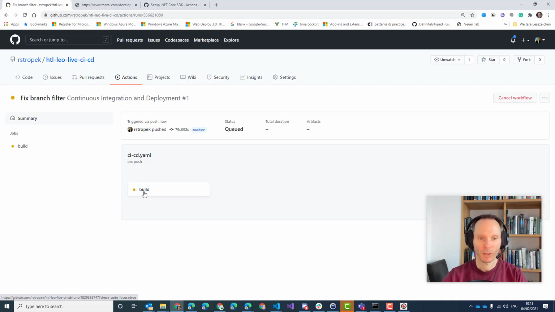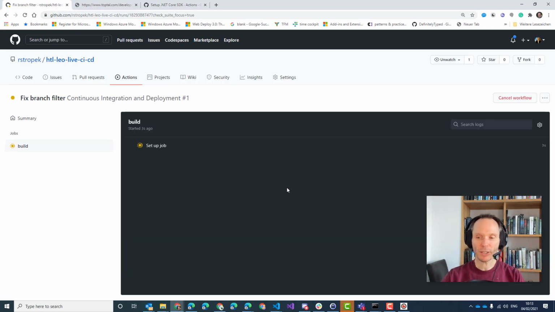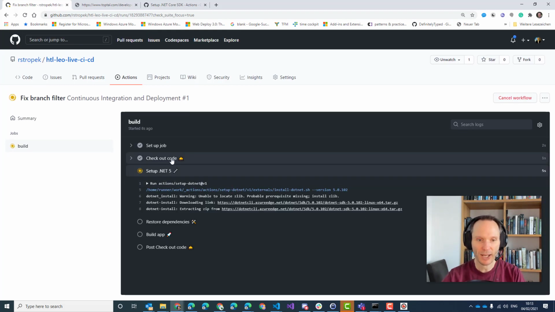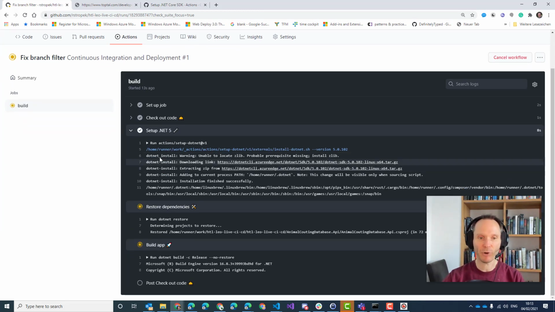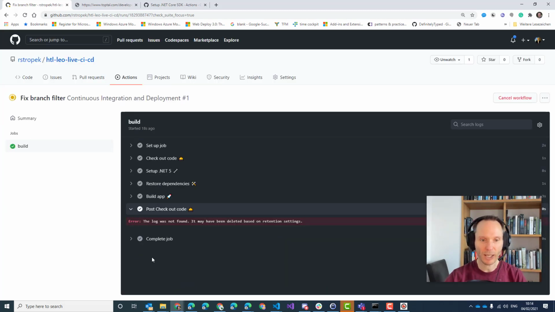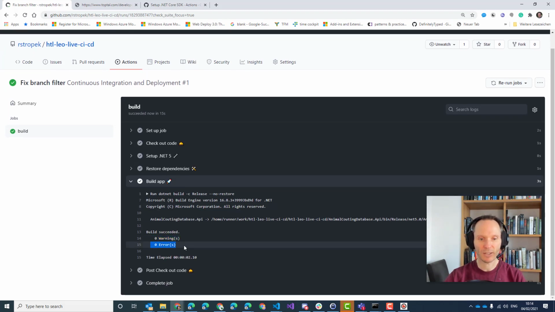So if I go here, click, then we will see starting your workflow run. GitHub is currently looking up a server for us. GitHub has found a server for us. And you see, checkout code already worked. It's now installing on the fly .NET 5 on the build server. It did the restore pretty quickly, it did the build pretty quickly, and we are done. So if I click on it, you see 0 warnings, 0 errors. That's exactly what I wanted to have. And we have a green check. So the build process worked perfectly fine.